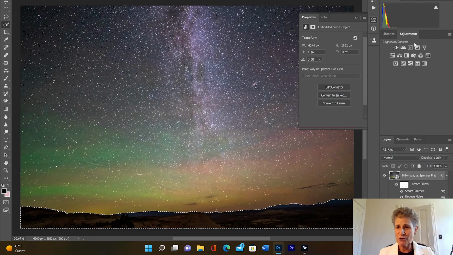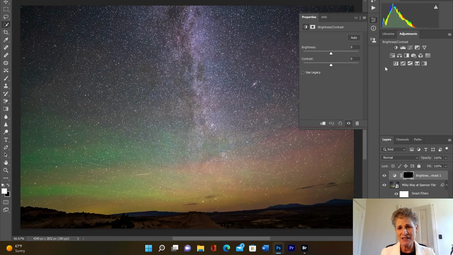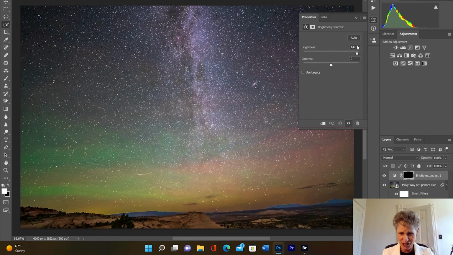So these are all our adjustment layers right here. And the first one is Brightness and Contrast. And if I click on that, I can brighten the ground without changing the sky. Pretty neat, huh? Shame I didn't have my intervalometer, but that looks pretty good. That looks way better than it did.